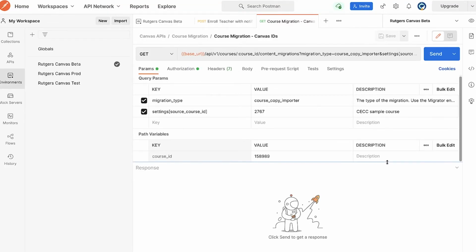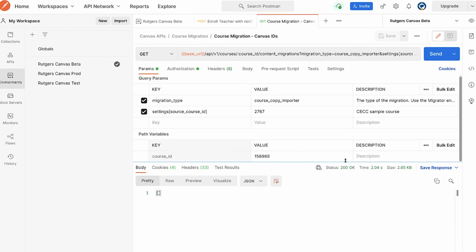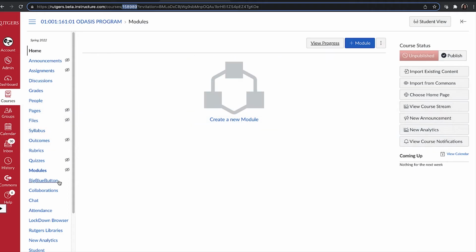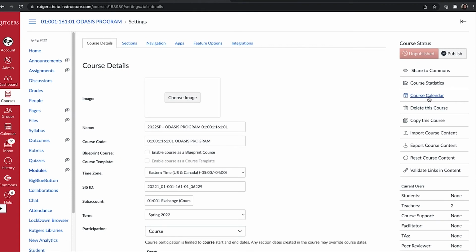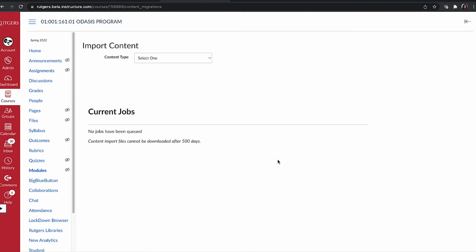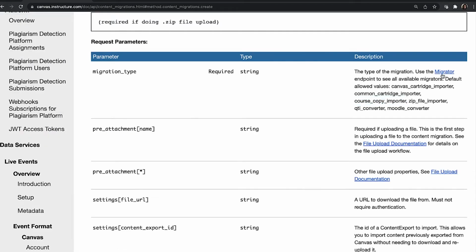Everything's saved, so let's hit send. Oh, I have a status 200, but I'm missing a response. So let's go into Canvas and check this out. If I go into the course settings and click import course content, I see nothing is there. No jobs are queued. Well, let's get some more information out of Canvas.